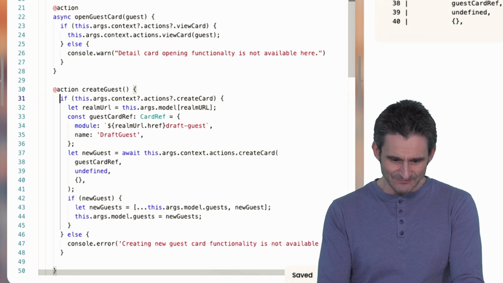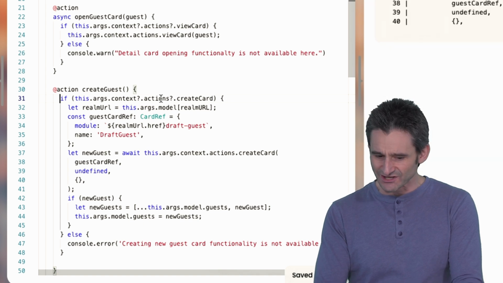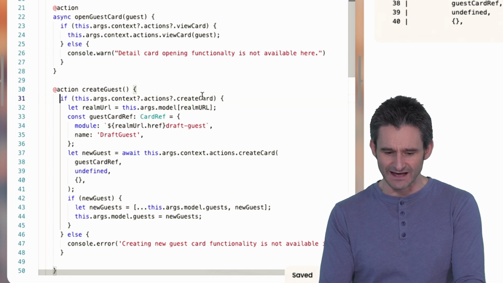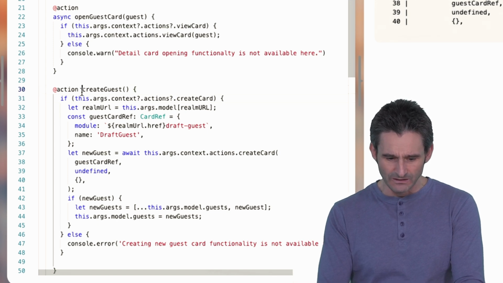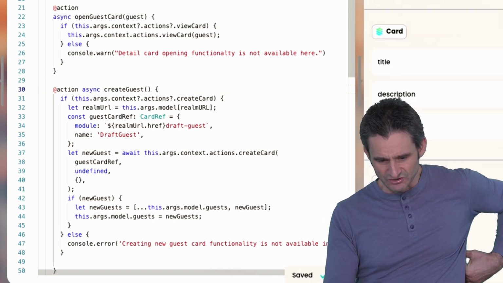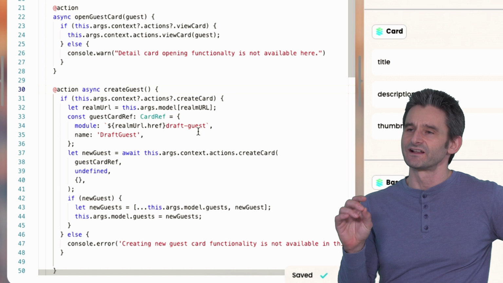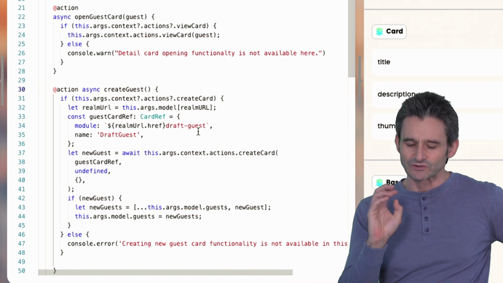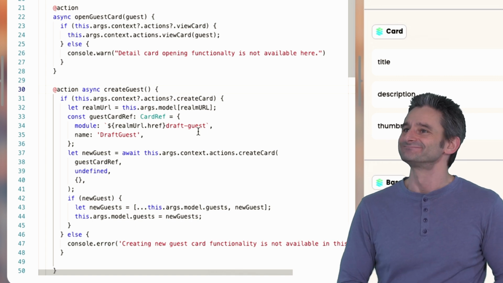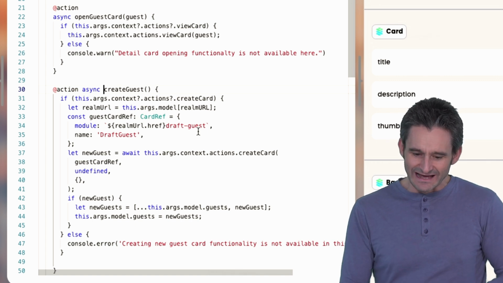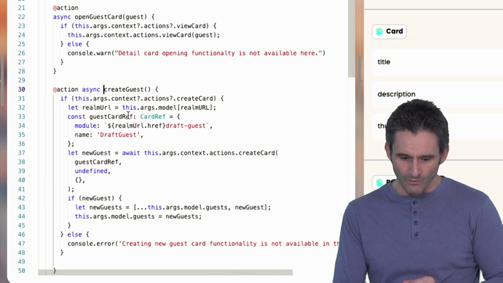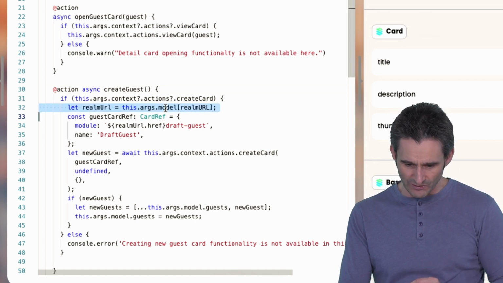So our create guest function is going to look like this. We're going to say if our create card action is available in our current context. So just like we talked about, the view card was not available everywhere, like in code mode, for example. Yeah, when you're in code mode, you don't have that card stacking UI to go and drill down. Exactly. Right? So if we're in a context where we have create card, as we will in interact mode, what we're going to do is we're going to grab the realm URL.